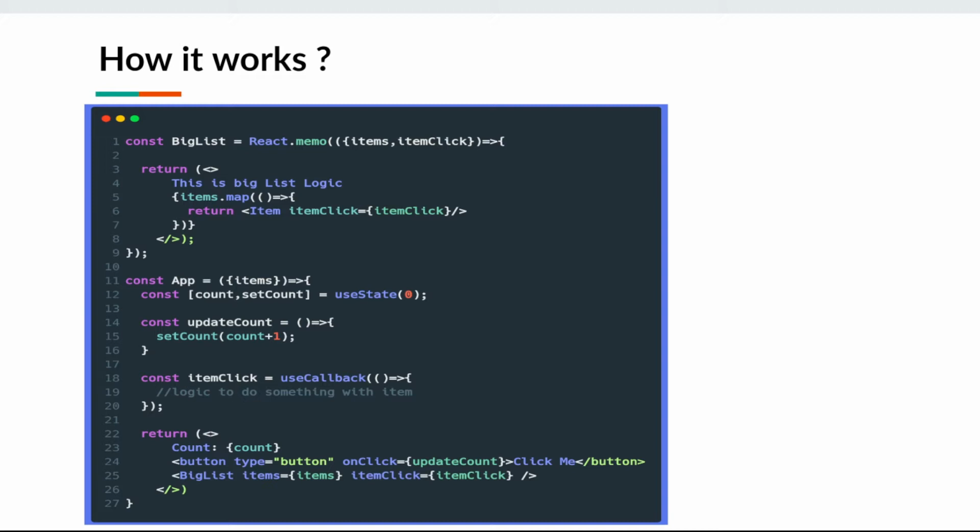Why is there always a new instance of this method, or a new method created? It is because this is how JavaScript actually works. I will come to that point later on, but just make sure that if you wrap this method inside the useCallback hook, it will create your function only once, and it will save your child component, that is the big list, from re-rendering.